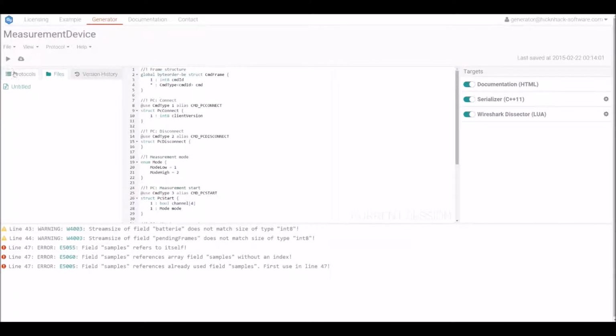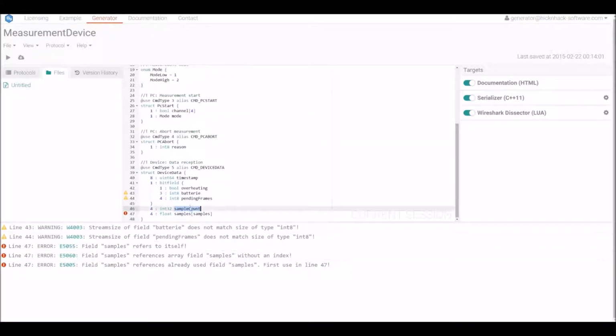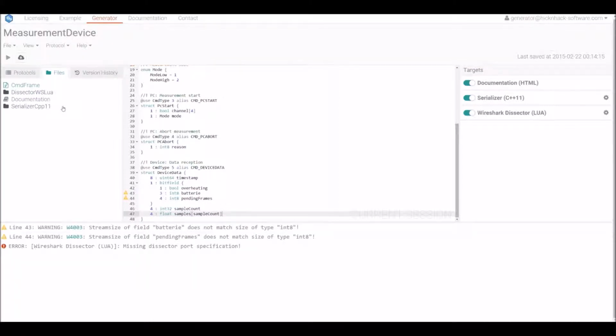So here we got an error, samples referred to itself, so I used the wrong field, so fixed, generate. Of course the Lua dissector needs a port in the protocol, which must be triggered, so we will use the port 1234 and protocol UDP and generate again. And now we have our output.